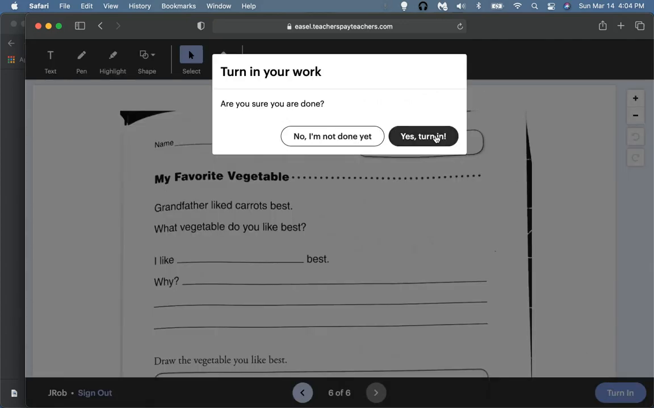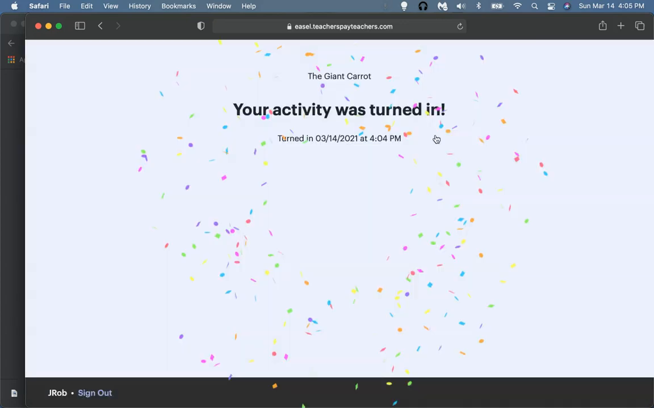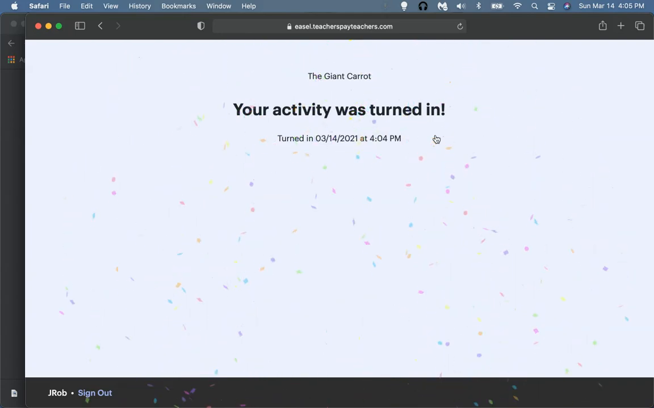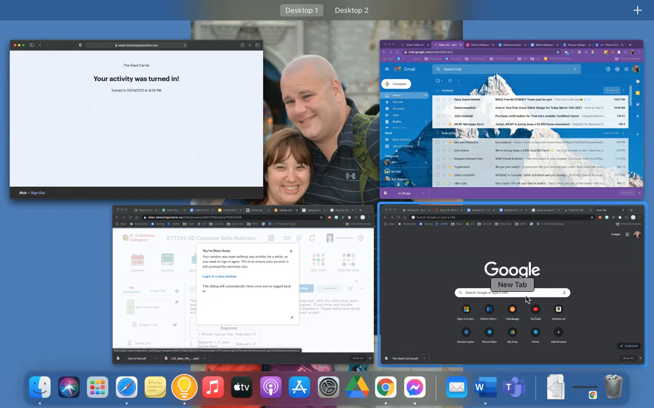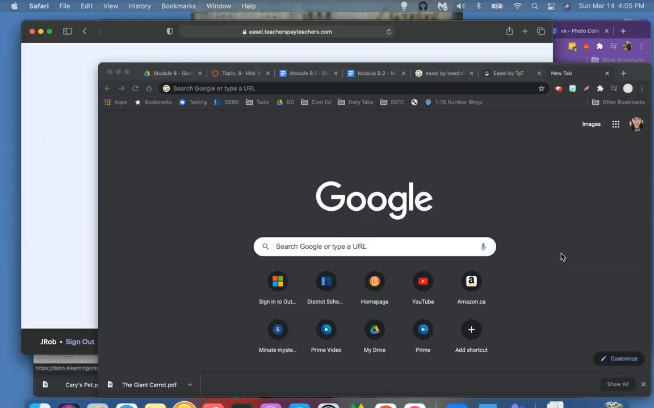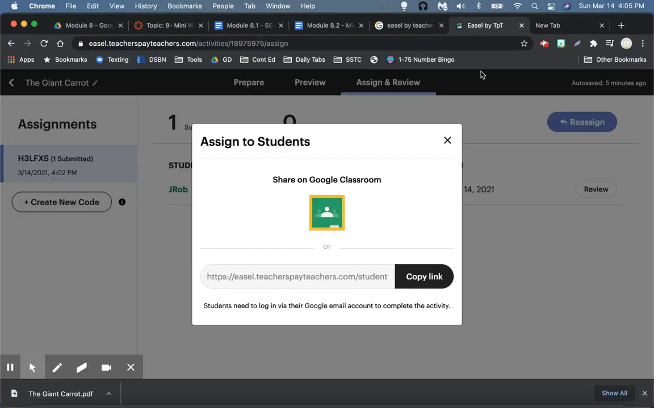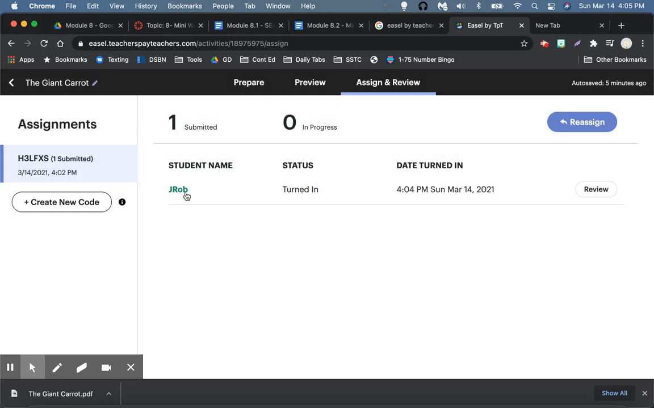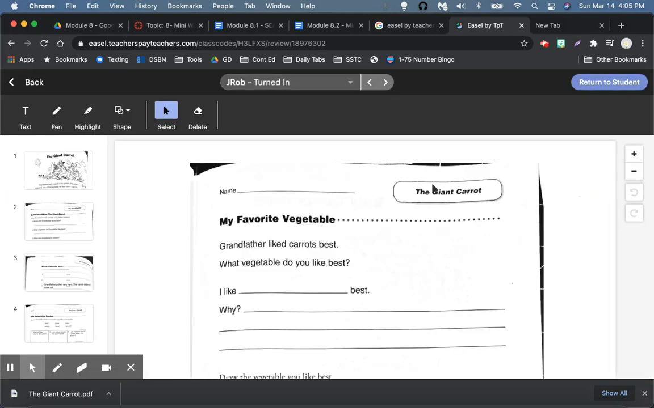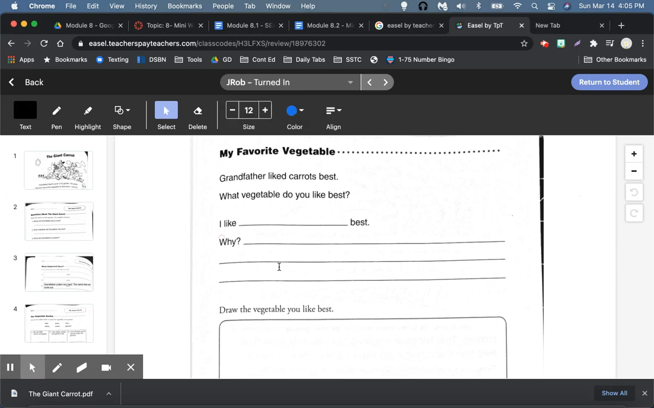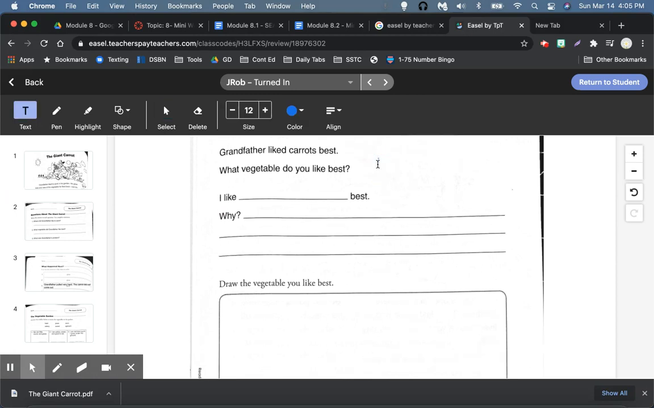Yes, turn it in. So it's going to tell me that it's turned in. I get the confetti, which is super cute. And now I'm going to go back here, hopefully. Yep. And go back to its instant. So it shows me that I've already turned it in at 4:04 on Sunday. I'm going to click review. And what I love is now I have the opportunity to put in comments.